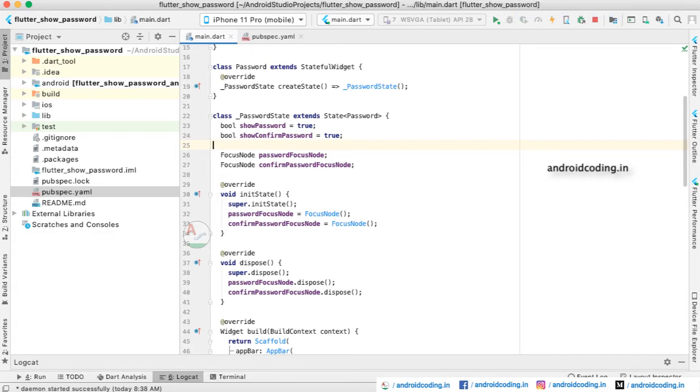Here we have declared two boolean variables. One is show password and another one is show confirm password. Initially we have declared both of them as true, and also we have specified two focus nodes. With the help of these focus nodes we will be handling the text fields for making the text visible and invisible. Invisible in the sense we are obscuring the text here as it is a password.